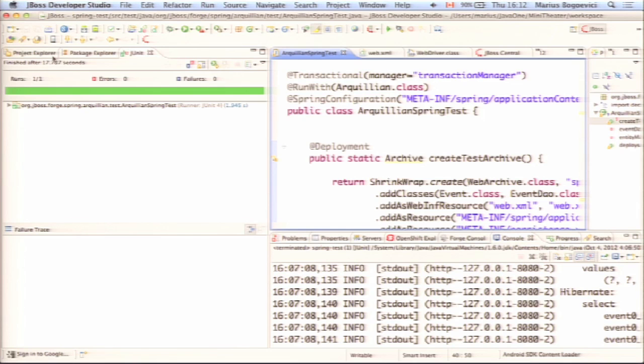Yes, but what you don't get is that you don't get to touch the runtime in any shape or form. And we find that sometimes that's an issue because the tests do not reflect how the application actually behaves on the server.